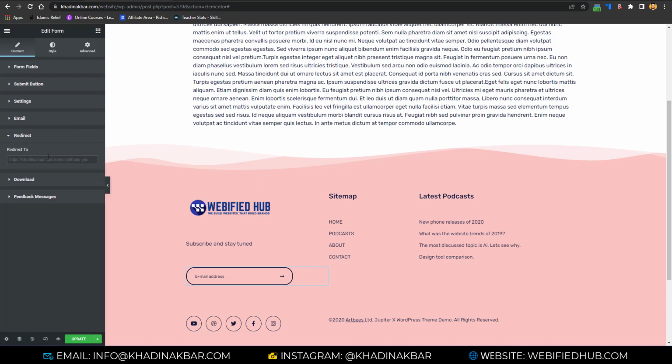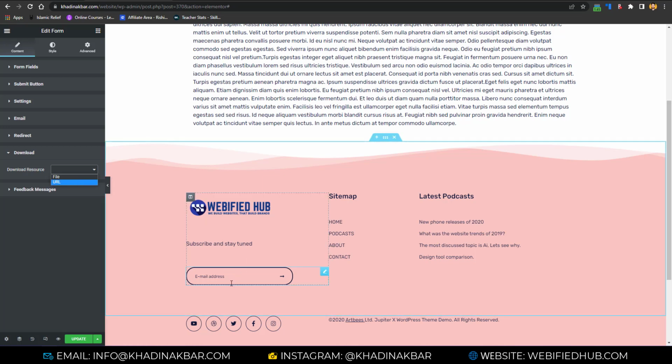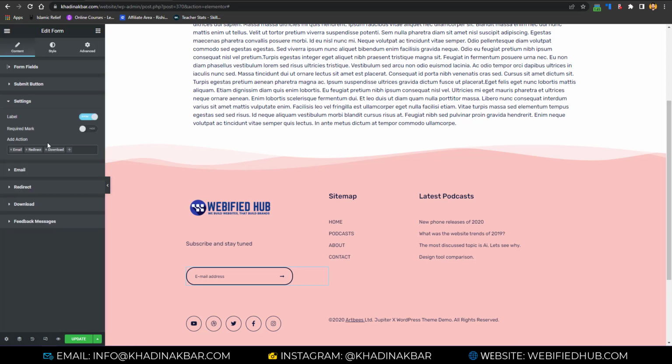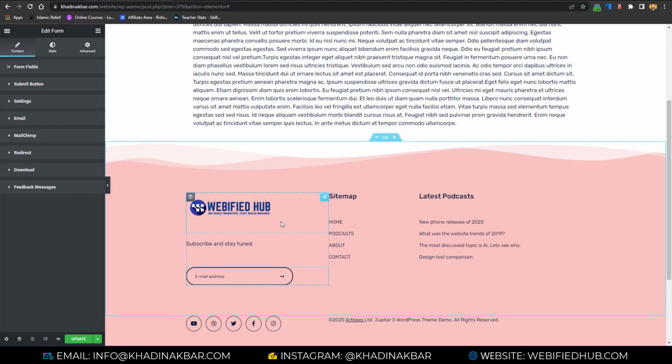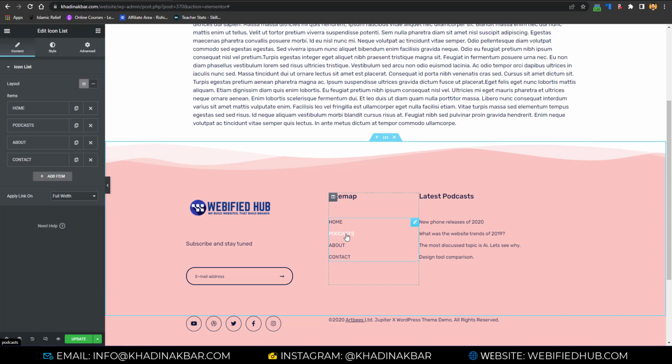Then redirect means if someone submits an email, they would be redirected to a certain page. You can add a thank you page and paste it here. Then download means a file would be downloaded after someone submits this email. Okay, and you can also add Mailchimp, HubSpot, Slack, etc., so that the user's email would be added to that CRM software. You would have to integrate it. You can just get that software and integrate it with your website. And after that you have this sitemap, let it be as it is.